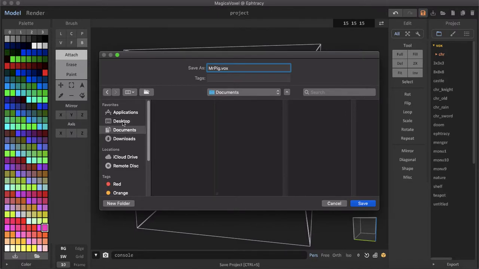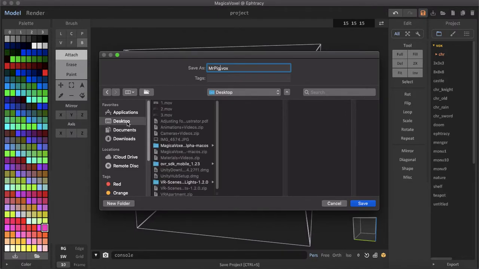So you can see we have quite a few options here. Make sure we're going to save it to our desktop. And you can see there's an option down here called New Folder. You don't have to use this yet, but I want you to be aware of it, because we are going to be using that for the next thing we save. Okay, so just mrpig.vox, and that's the file type that this program uses. Make sure you're on your desktop, make sure you've named it.